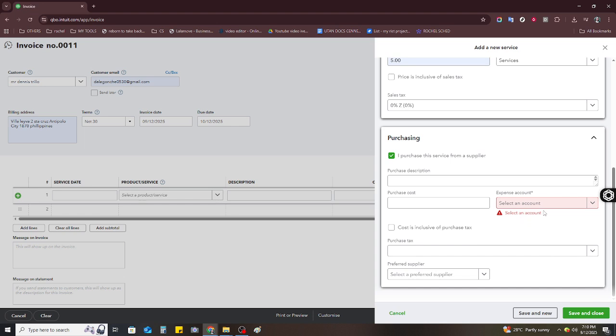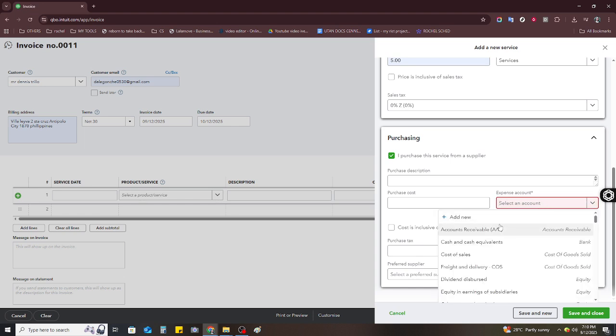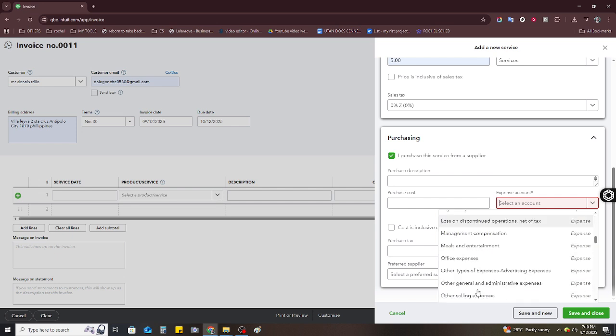And that's all there is to it. Applying a discount in QuickBooks Online is straightforward once you know where to click and what to enter, keeping your financial dealings clear and accurate.